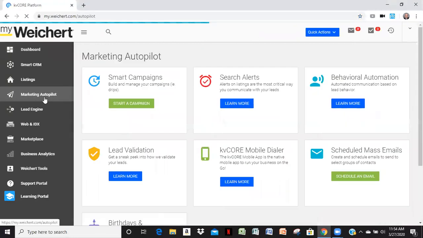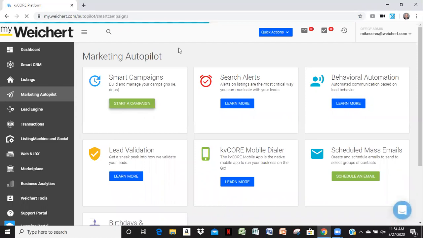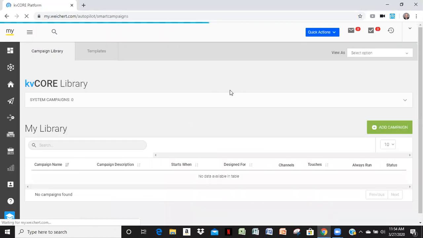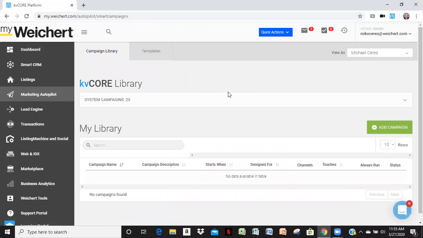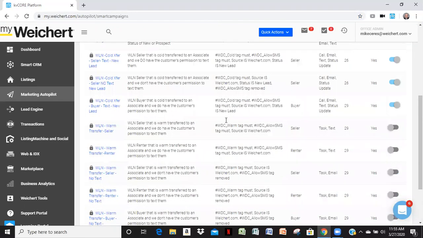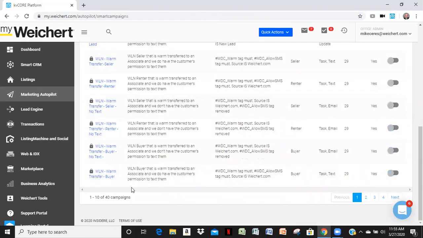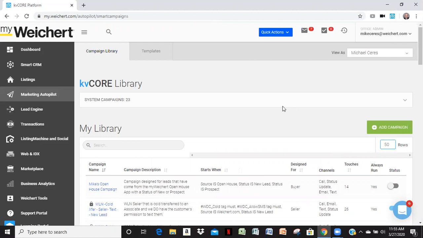We're going to go to the marketing autopilot, and we're going to hit the start a campaign. Basically the system already has a default set of campaigns. I believe if you had taken the Agent Success Plan, they've covered some of that in the Agent Success Plan's week 1 tutorial. I know there's 40 campaigns here, as you could see. So what we're going to do is create the page so that we can see them all on one page, and we don't have to go from page to page to page.